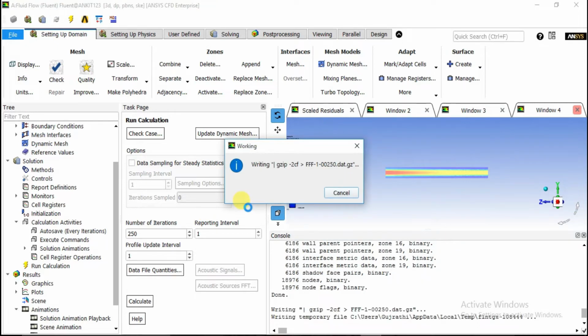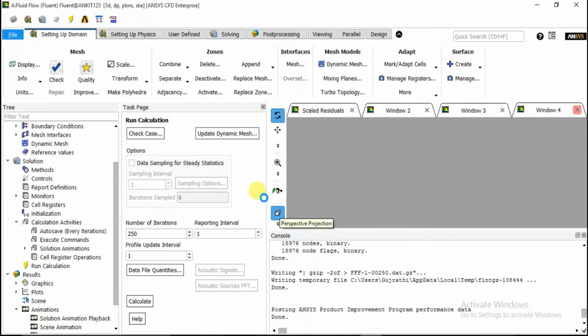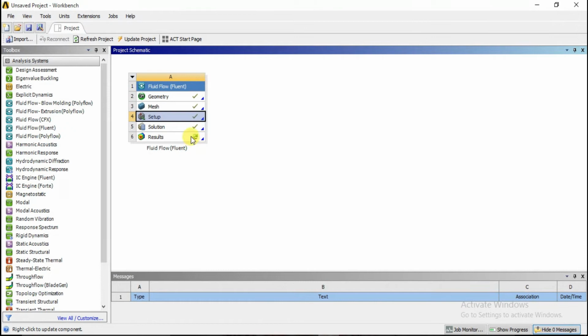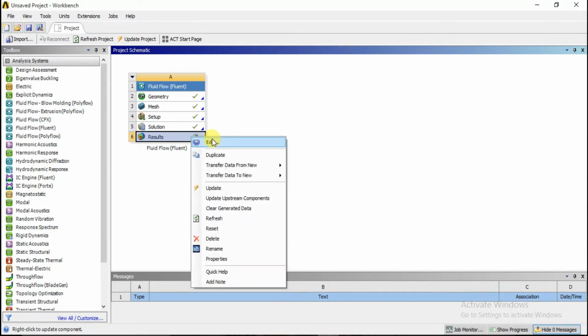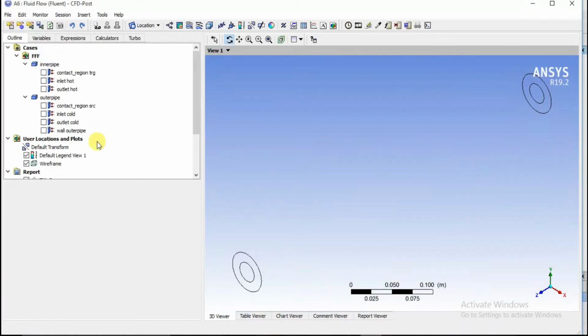We have to wait for some 5 to 10 seconds. After that we will right click the result and click edit. Again it will take some time for the CFD Post window to open. Okay, so our CFD Post is open now.